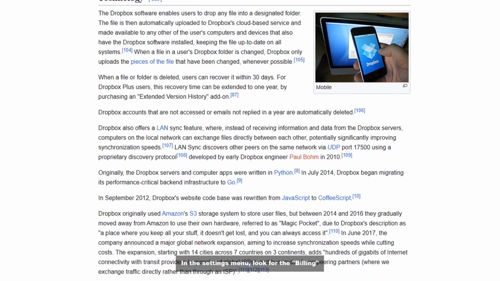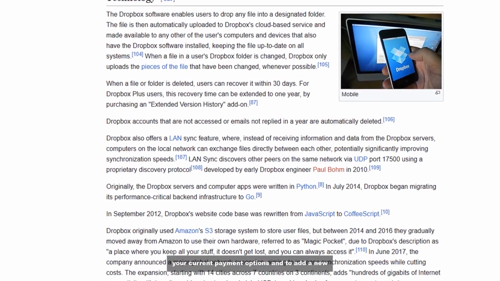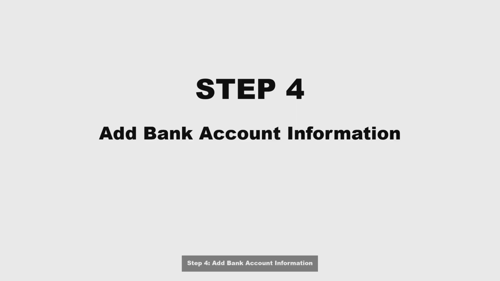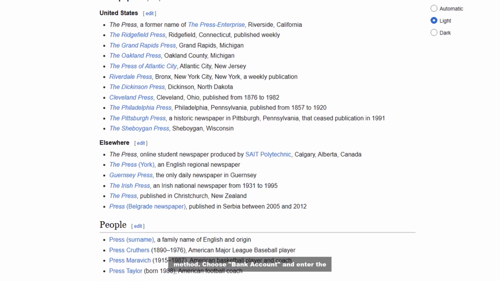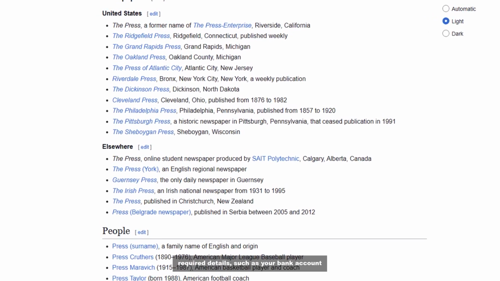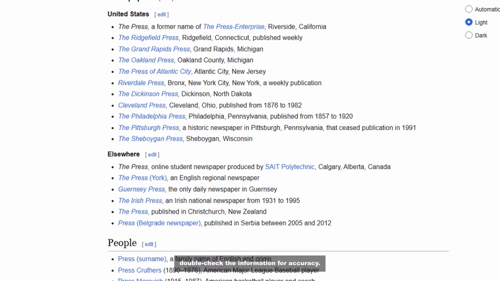In the Settings menu, look for the Billing or Payment Methods tab. Click on it to view your current payment options and to add a new method. Step 4. Add bank account information. Select the option to add a new payment method. Choose bank account and enter the required details such as your bank account number and routing number. Make sure to double-check the information for accuracy.